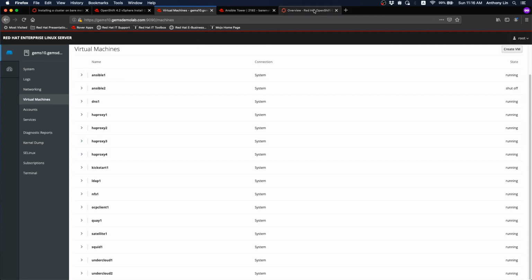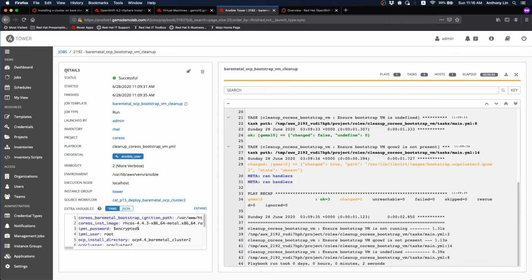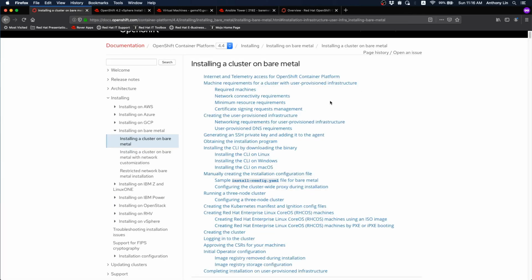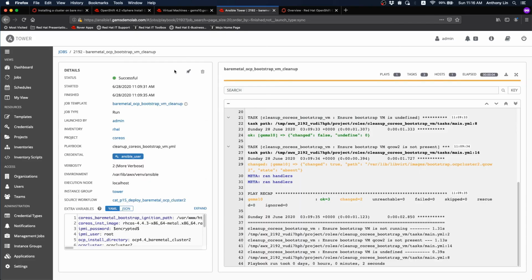So yeah, this concludes the demo itself. It's just to show you guys that we can drive the entire deployment, using the guide, by automating all the steps over here, and then using Ansible to just go and deploy this thing.